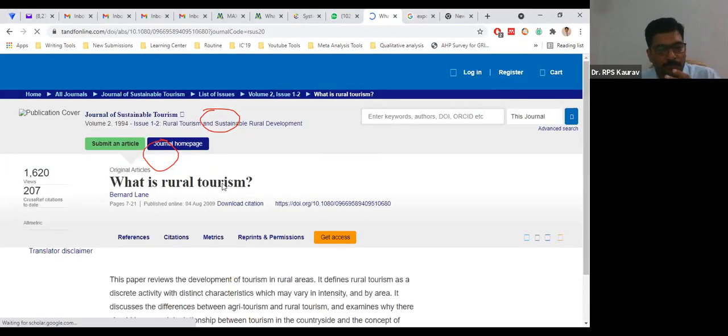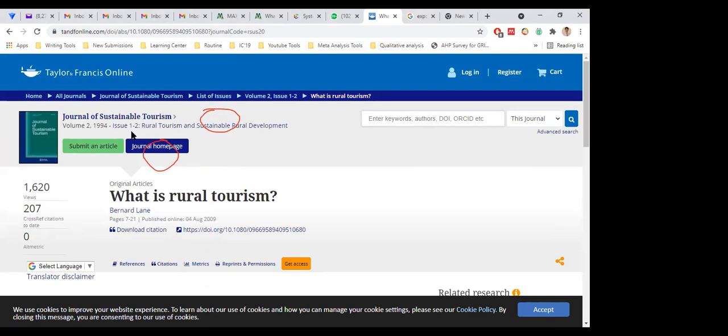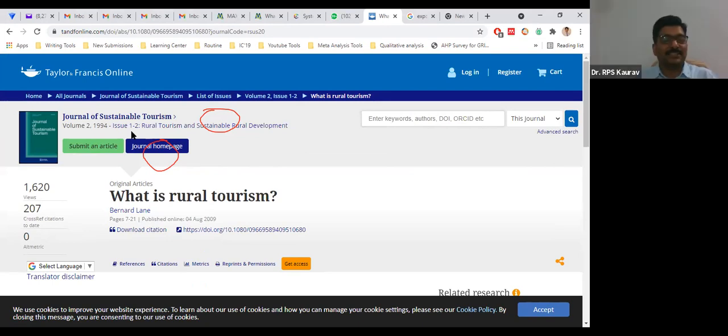This was pretty surprising for us also: why are we not able to find Bernard Lane on any platform or database? You know what is the outcome of this hindrance? The moment this paper was published in 1994, this journal was not Scopus indexed. That is why it is not included in the Scopus database, so the number of citations were also not part of the Scopus database. So sometimes we need not be a mechanized researcher, sometimes we need to be a humanized researcher also. This is my opinion.